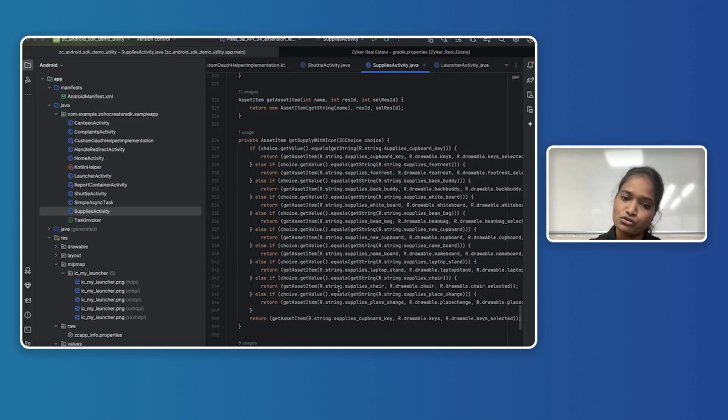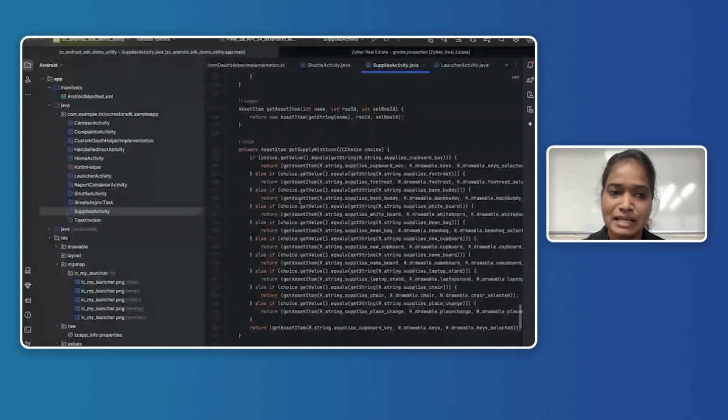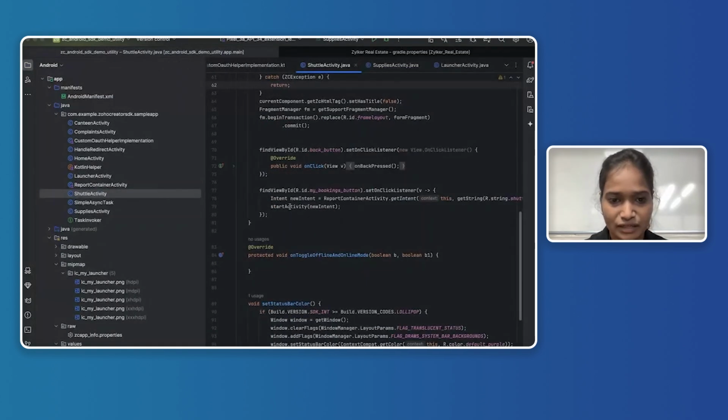And once we choose the choice, what has to happen? The color has to change, the UI has to change, and there will be a next button. So all the code based on the UI is given here. So this is about the supplies activity. So let's go inside every other module that we have and see where the SDK has been built. So let's see in the shuttle activity.